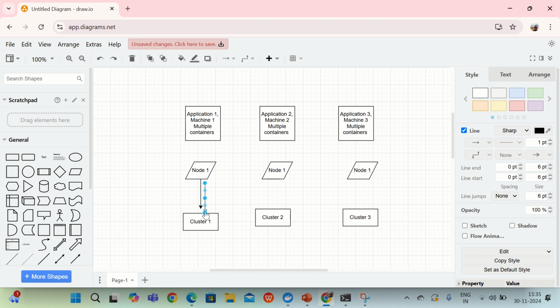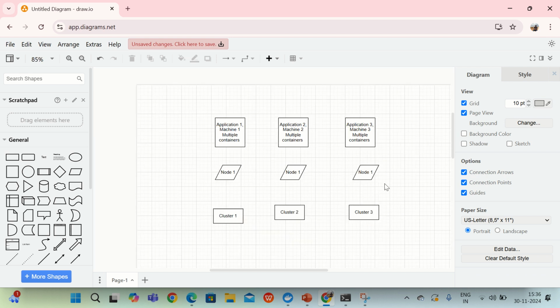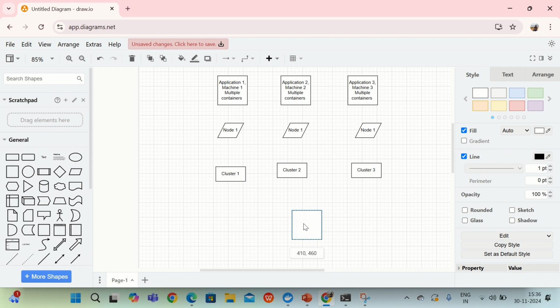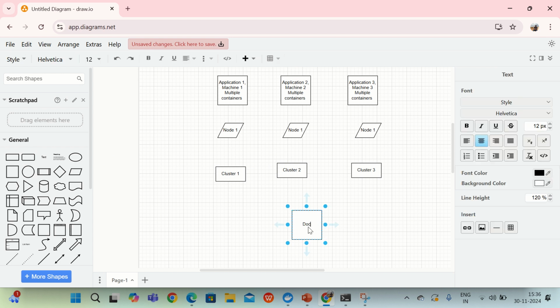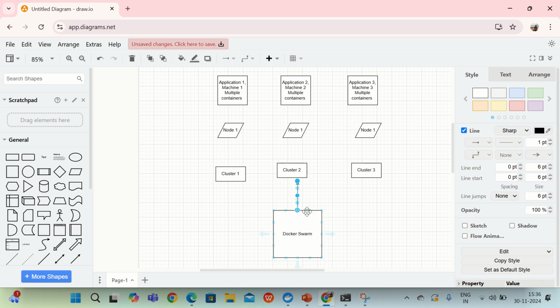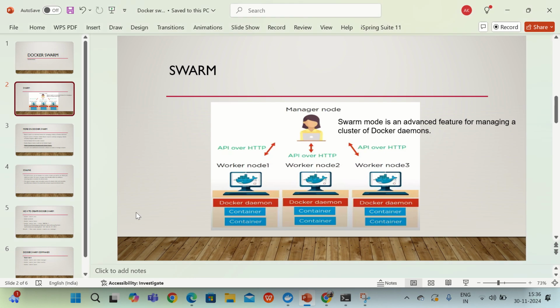So here we come to Docker Swarm. I'll delete this as well. So we have the 3 machines, and these 3 machines have 3 applications, the production applications, and these 3 applications can be managed by Docker Swarm. So these cluster 1, cluster 2 and cluster 3 are managed by Docker Swarm. So let us go to the slides.